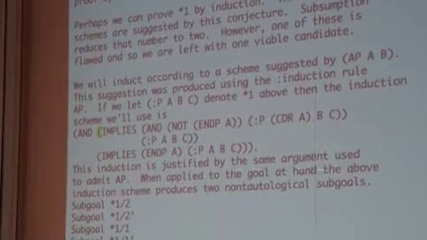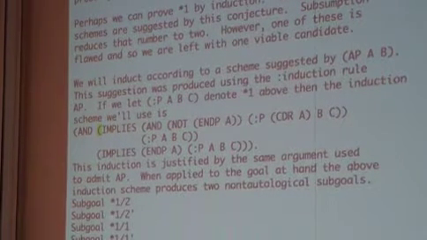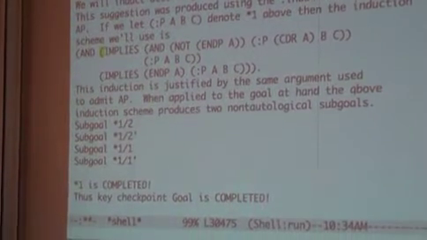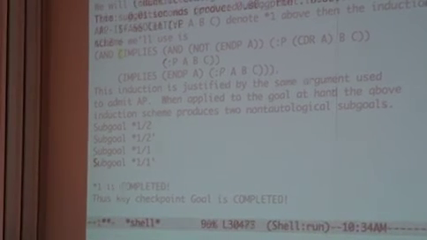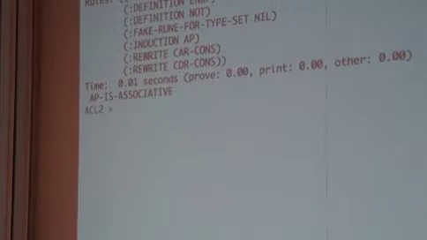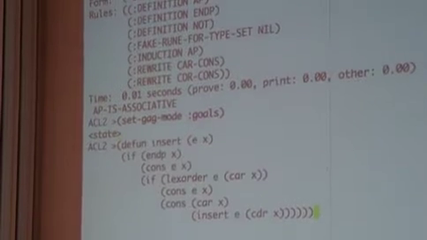And it's justified by the same argument used to admit append. It generated a bunch of subgoals which it didn't display, but each simplified to true as I showed you earlier. And so it finished, and now it's stored into its database the associativity of this function. I just adjusted the output.